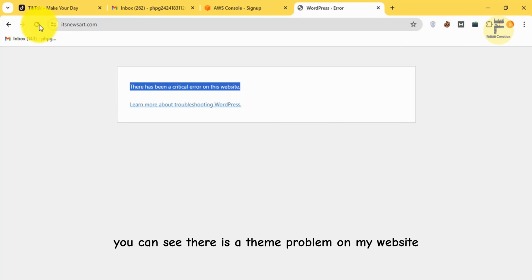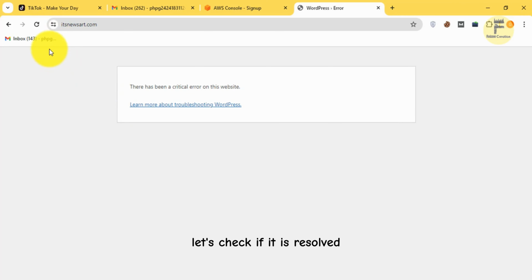You can see there is a theme problem on my website. Let's check if it is resolved. If this error is not resolved, then continue following these steps.